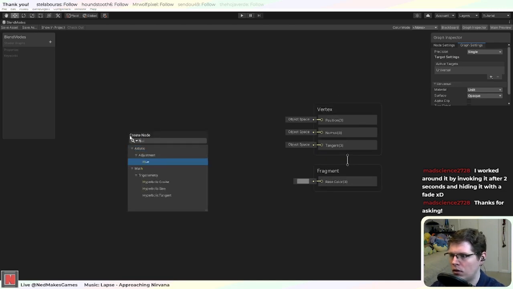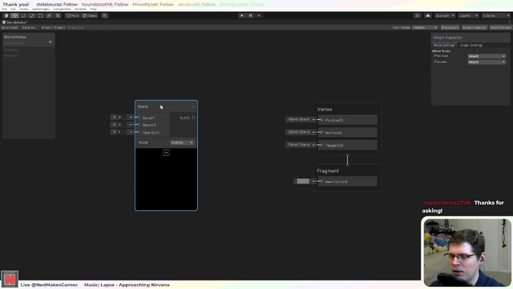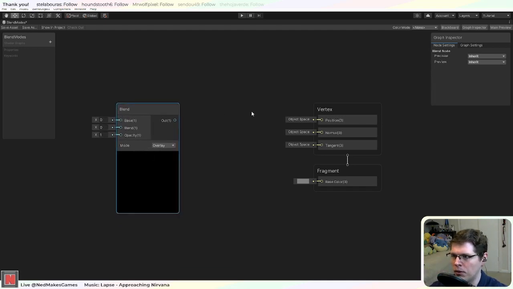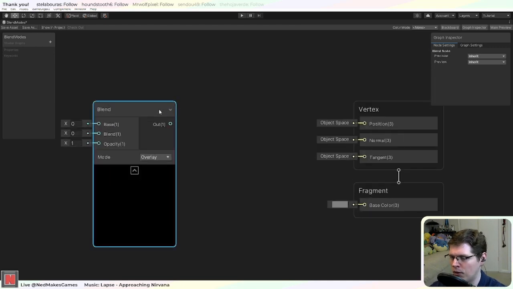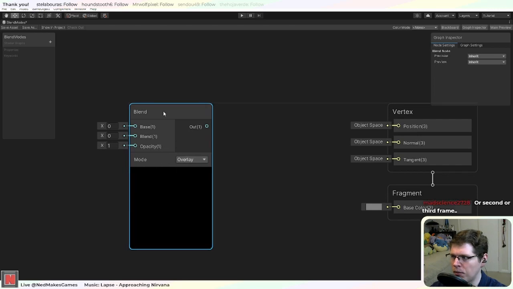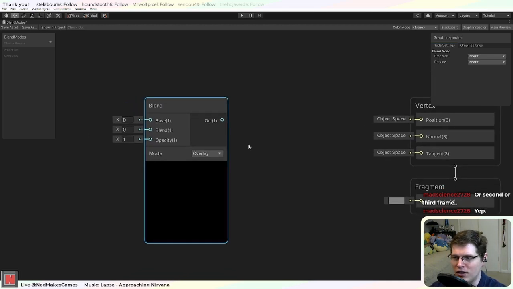Okay, so take the blend. Worked around it by invoking it after 2 seconds and hiding it with a Vado. Well, whatever works. Yeah, it seemed like there was something weird with, like, I don't know, it not taking your inputs the first frame or something. I don't know. I've run into problems with other Unity systems that were similar, but anyway, so the blend mode, or the second or third frame. That's a shame.